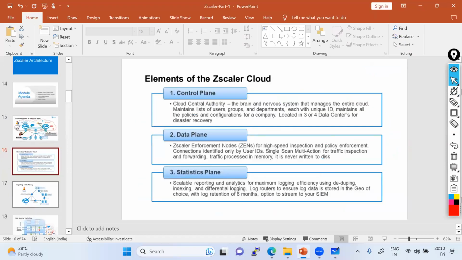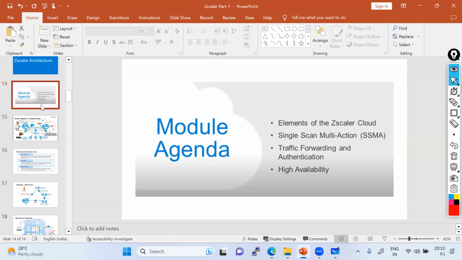Next, we will understand a different topic, the packet forwarding method, about single scan and multiple access, and high availability in the next lecture.